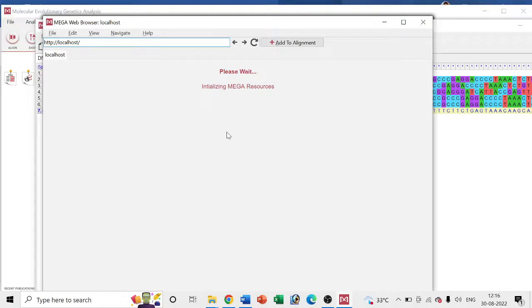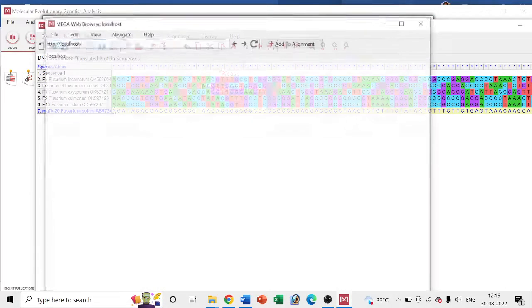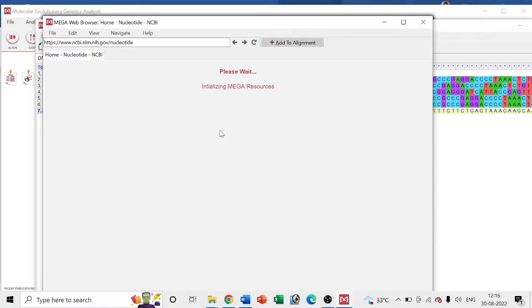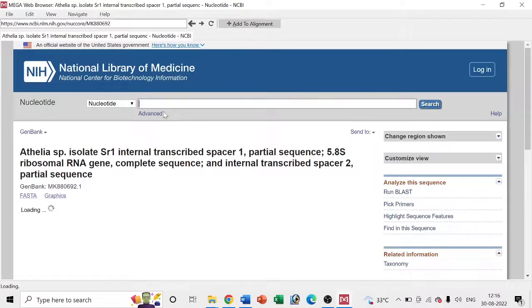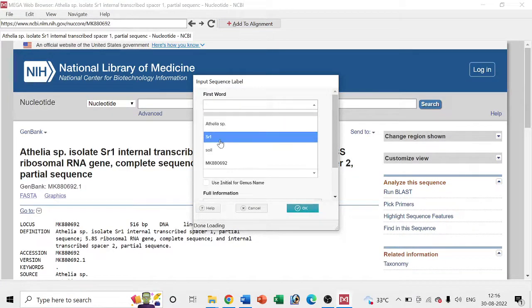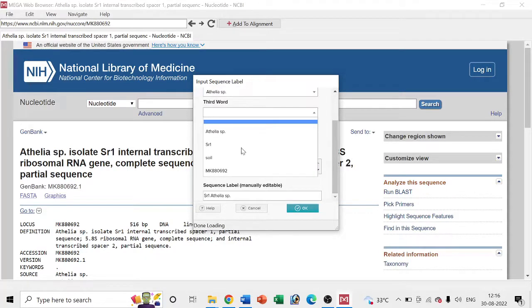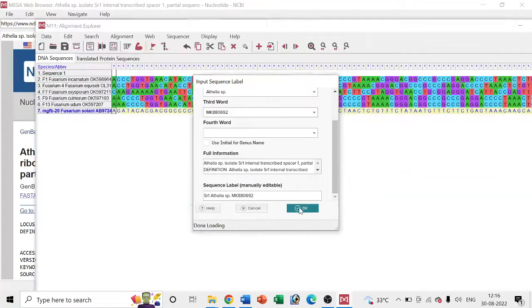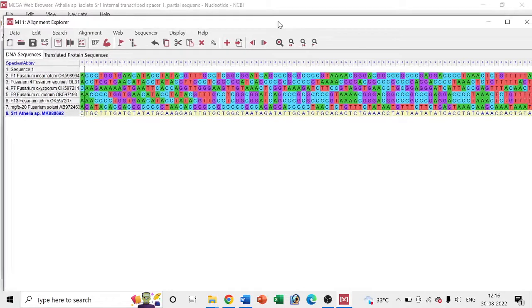So we had to paste it, and once it got opened, Add to Alignment on the right side. On the first word the isolate number, second word the species, third word the accession number, give OK. So it will add all those things to the main page that we had shown already.